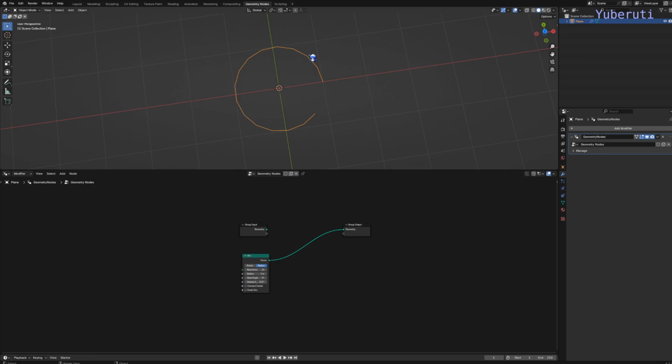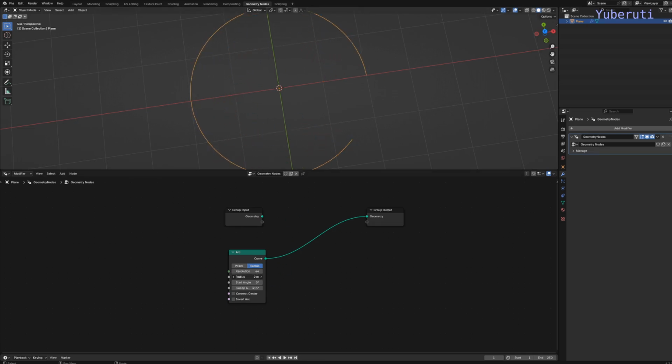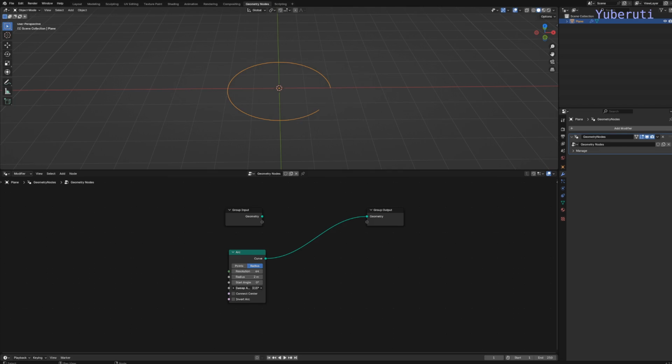So this is an arc curve. Let's increase the resolution to 64 so it's more smooth. We can also change the radius. Let's change it to 2 to make it a little bigger. Start angle is just moving it around, and sweep angle is how long the curve is.